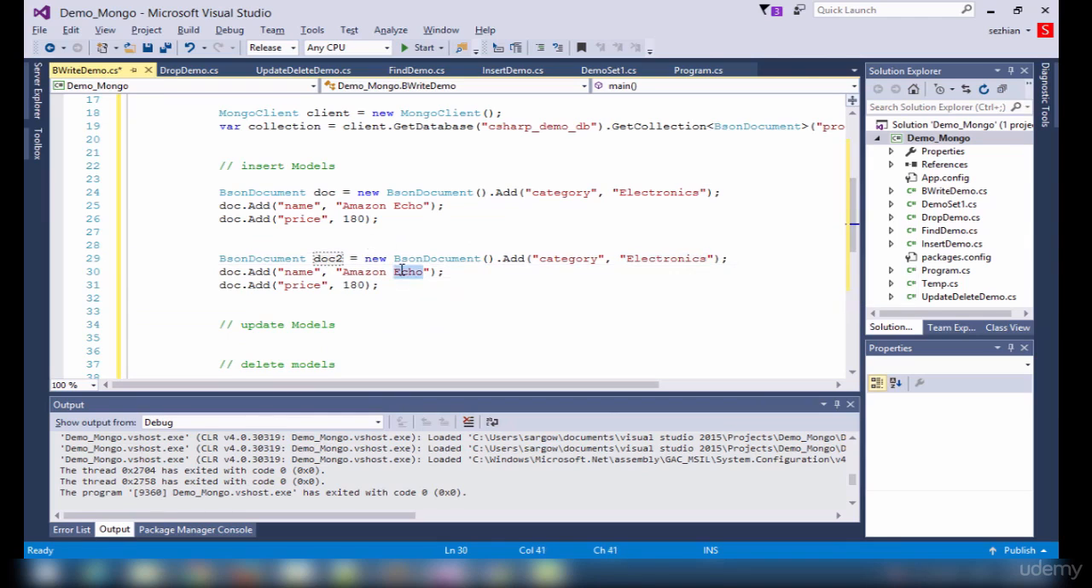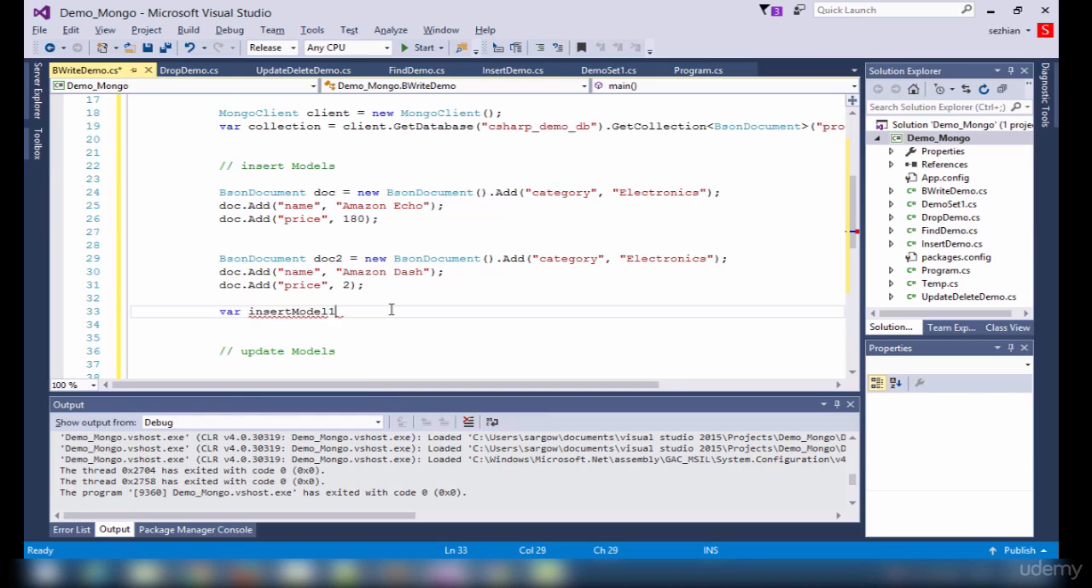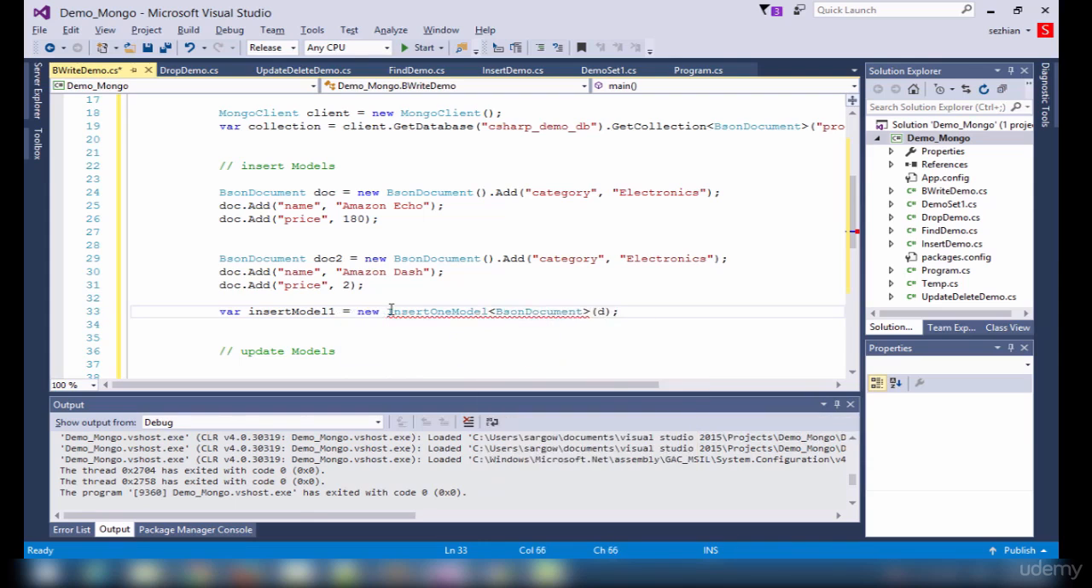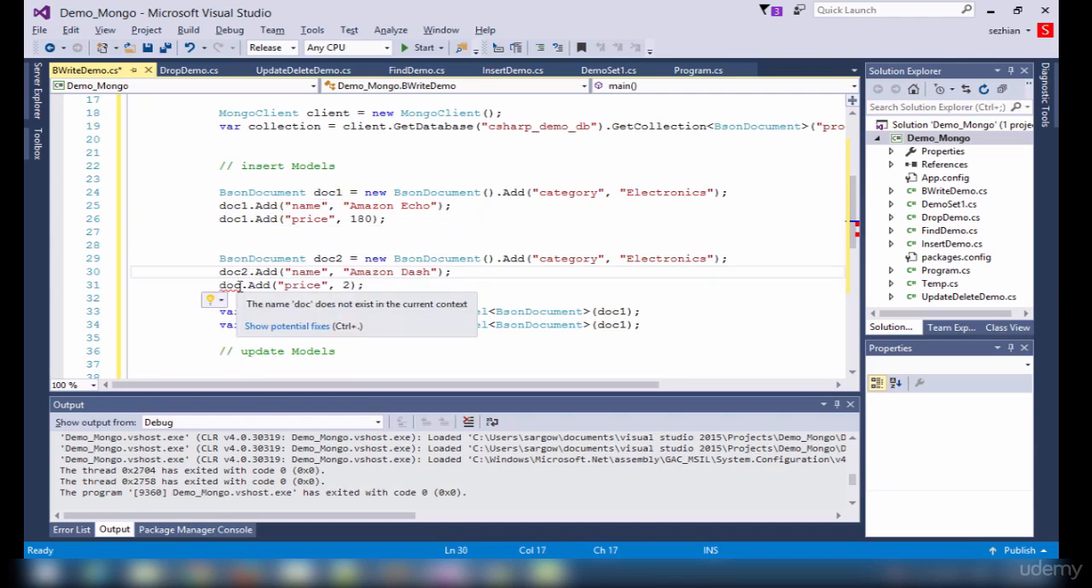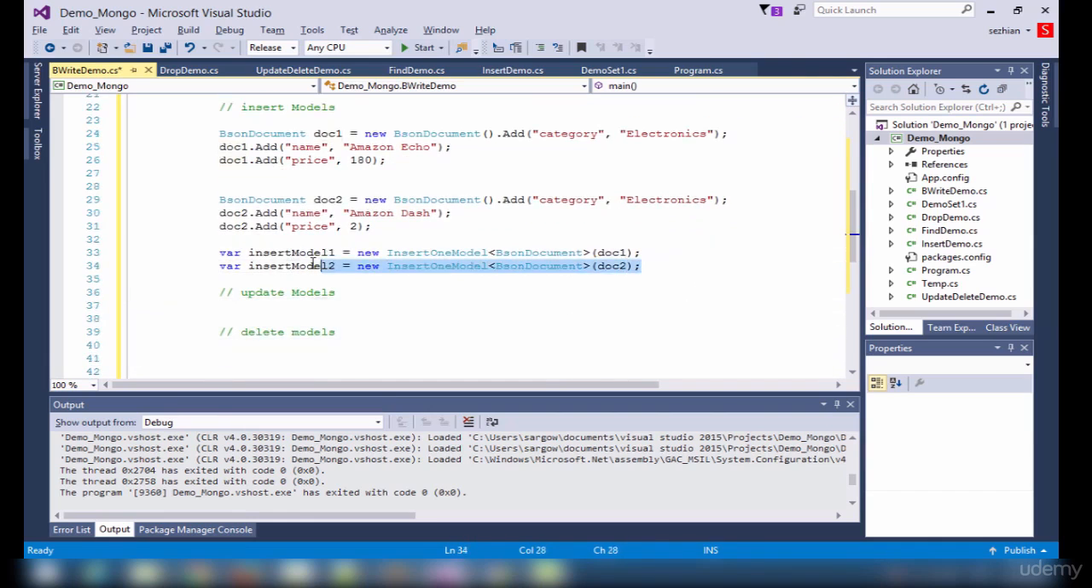So this document is good for the insert model. Let me take down this here. So this is doc1 and this is doc2. This is going to be some dash prices 2, where insert model 1 is equal to new insert one model. The document is a BSON document. It's going to be doc1. Let me create the second one. So this is model 2, it's going to be doc2.